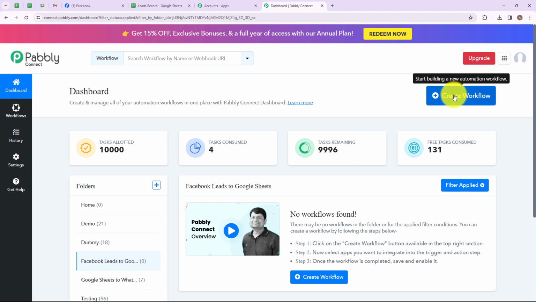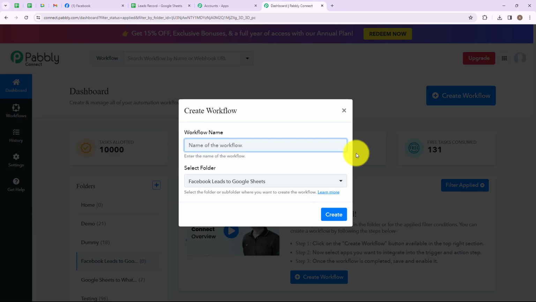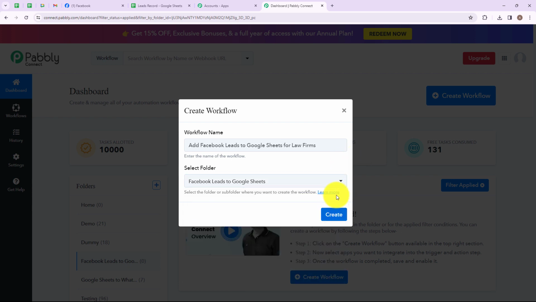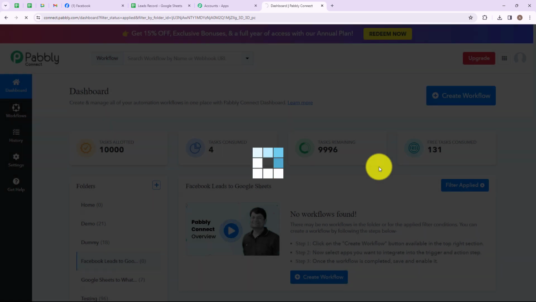Now again on my right hand side you can see a tab named create workflow. Let's click on this. And here a dialog box has appeared which is asking us to name the workflow. So I'm going to name my workflow as add Facebook leads to Google Sheets for law firms. And as you can see over here, I have selected a folder named Facebook leads to Google Sheets, which I have created just now. By clicking on this drop down over here, you will find all the folders which you have created earlier. Now let's click on create.